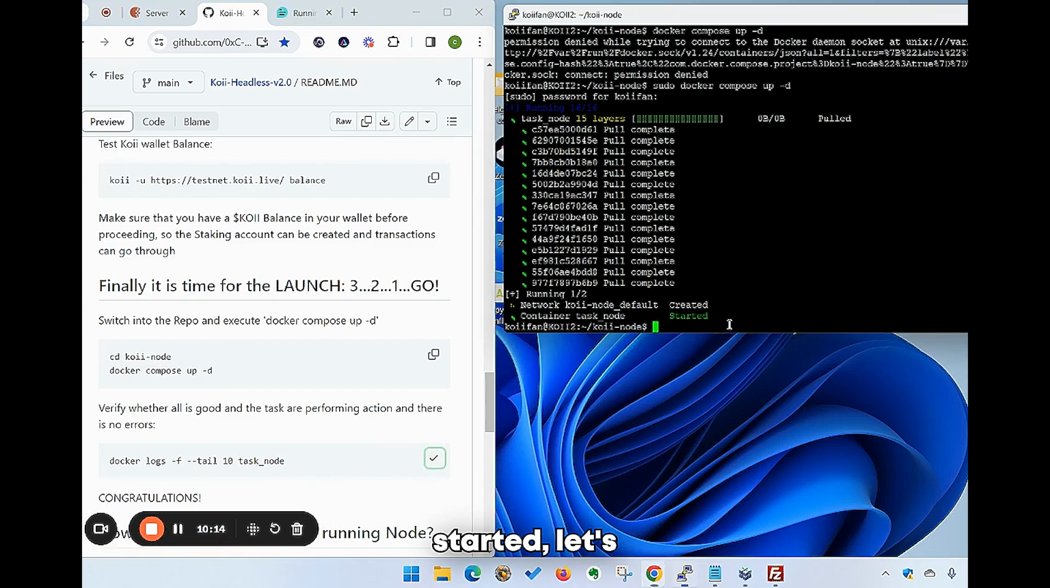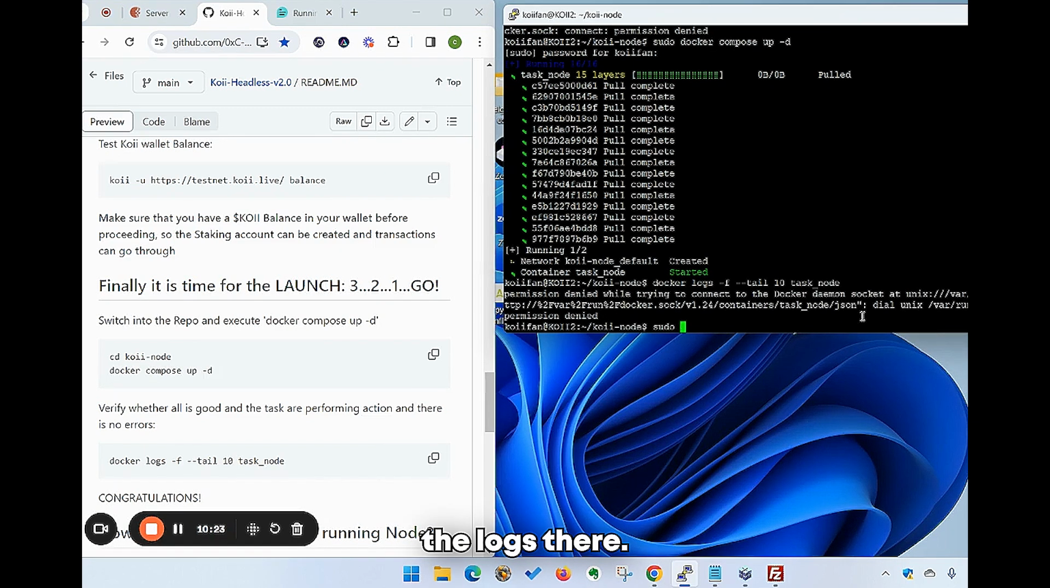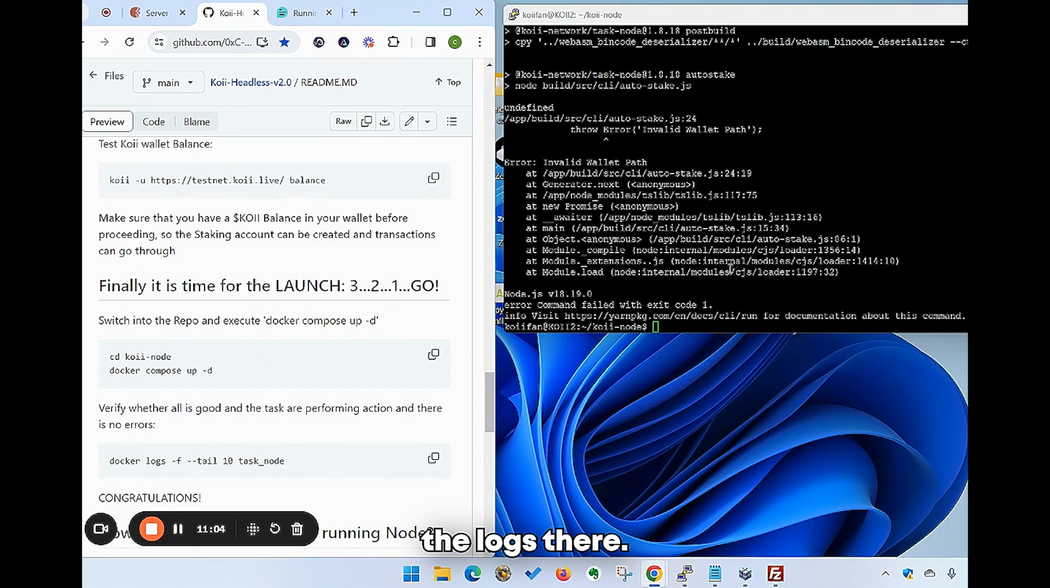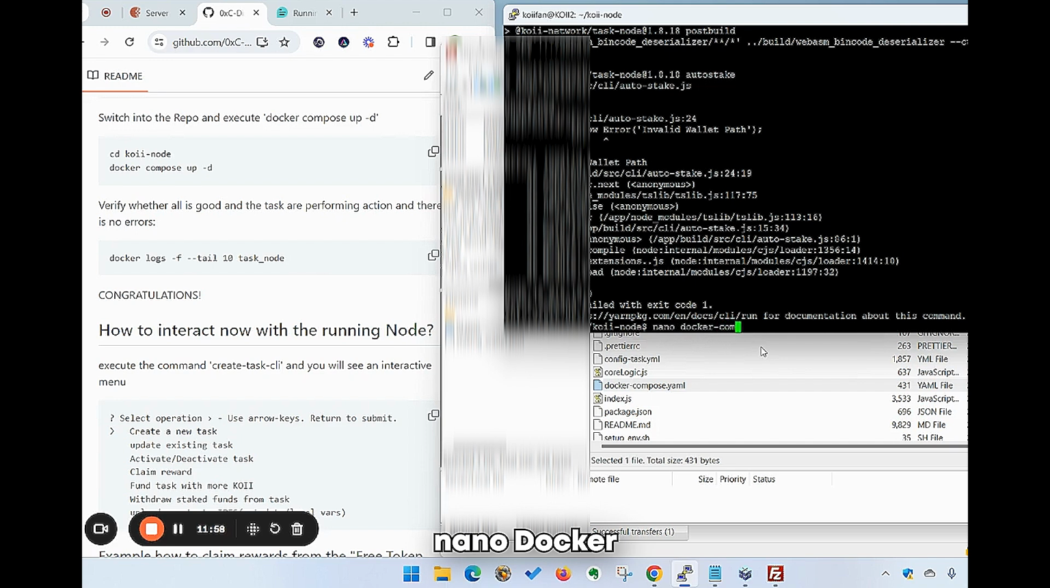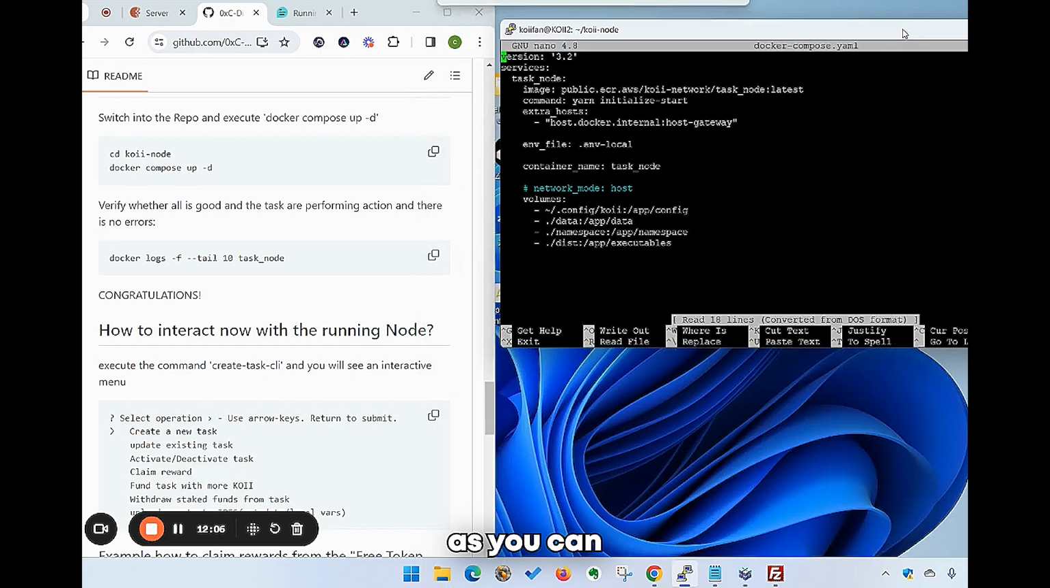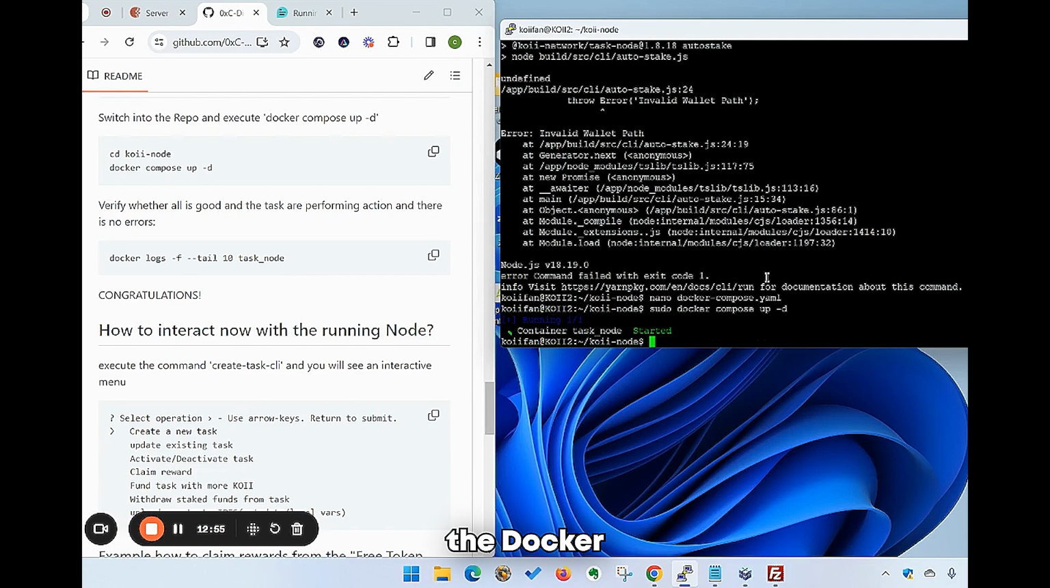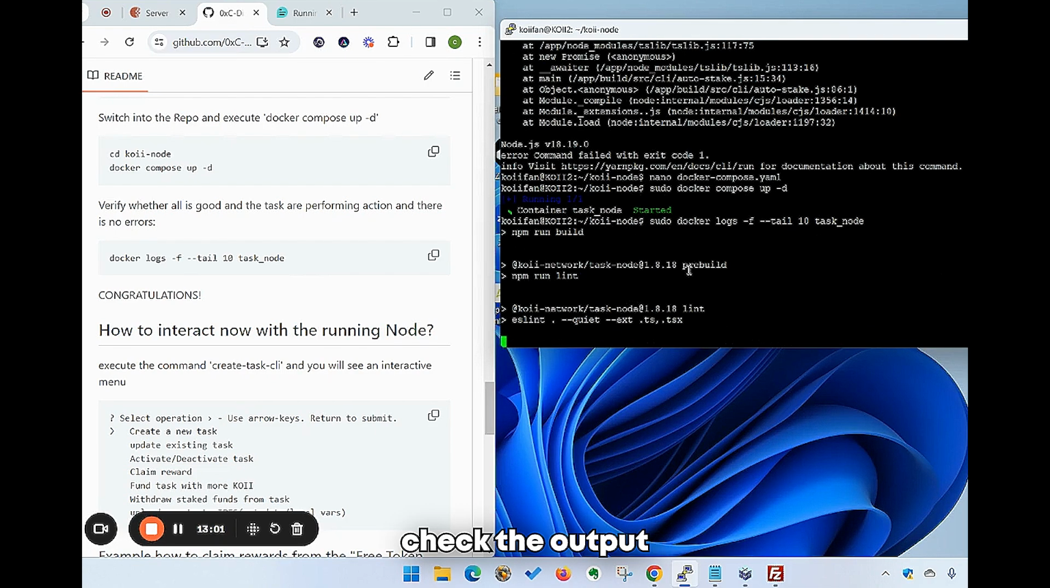All right, now that it's started, let's check the logs there. All right, and we encountered this invalid wallet path error, and that just leads us back to the Docker compose file, nano docker compose. As you can see here, this is the current wallet location. We should adjust it. My wallet is located in home, Koii fan, /config/Koii. Let's run the Docker again and check the output.